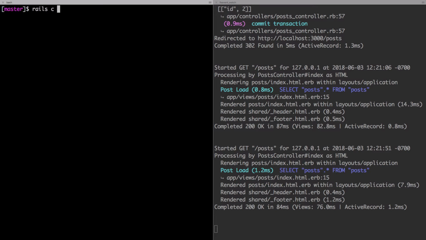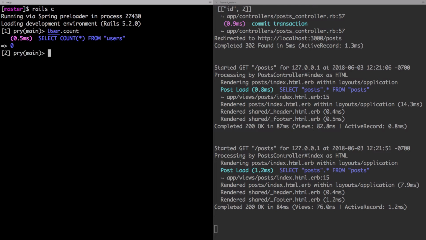Rails C, and then let's go type in sandbox. Actually, we want to create users, so it's not in the sandbox, it's right in the console. So User.count will give us the count of the users. We don't have any users, but how many posts do we have? Post.count. We have 8 posts.